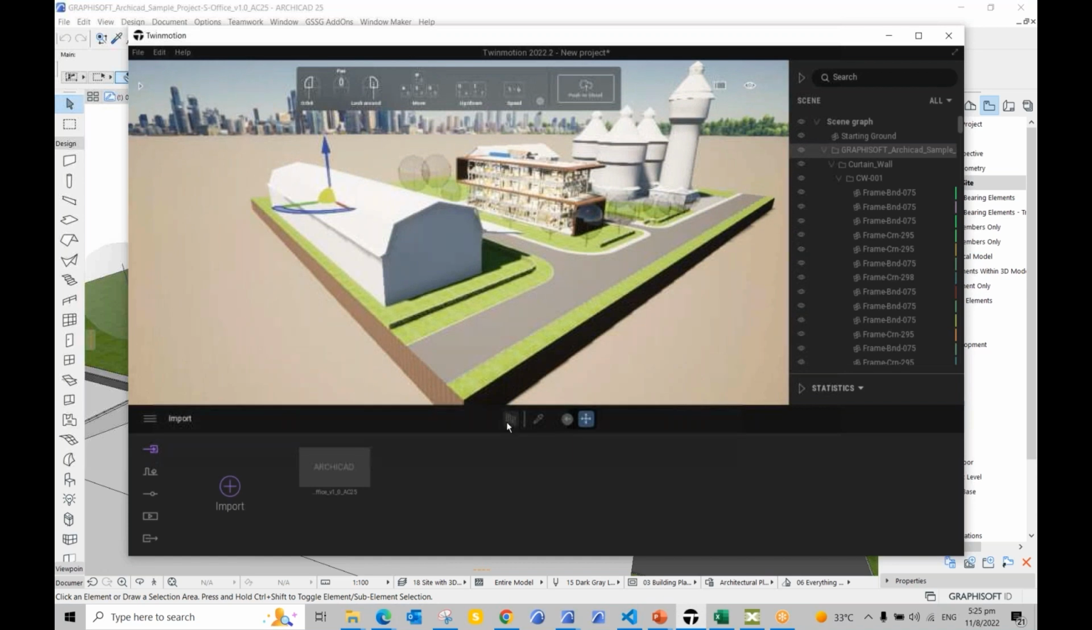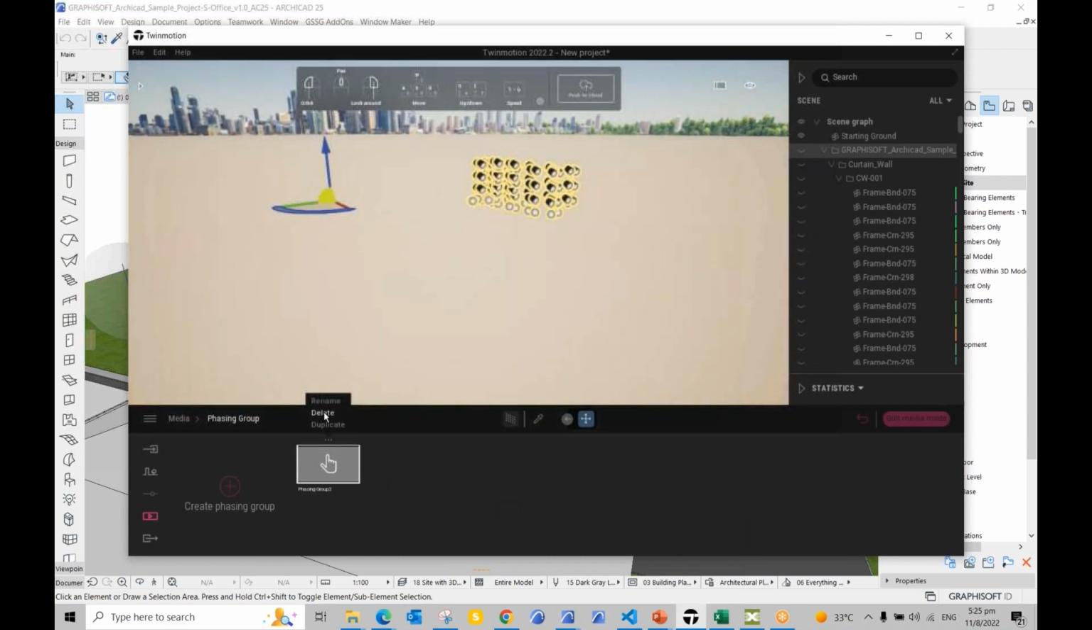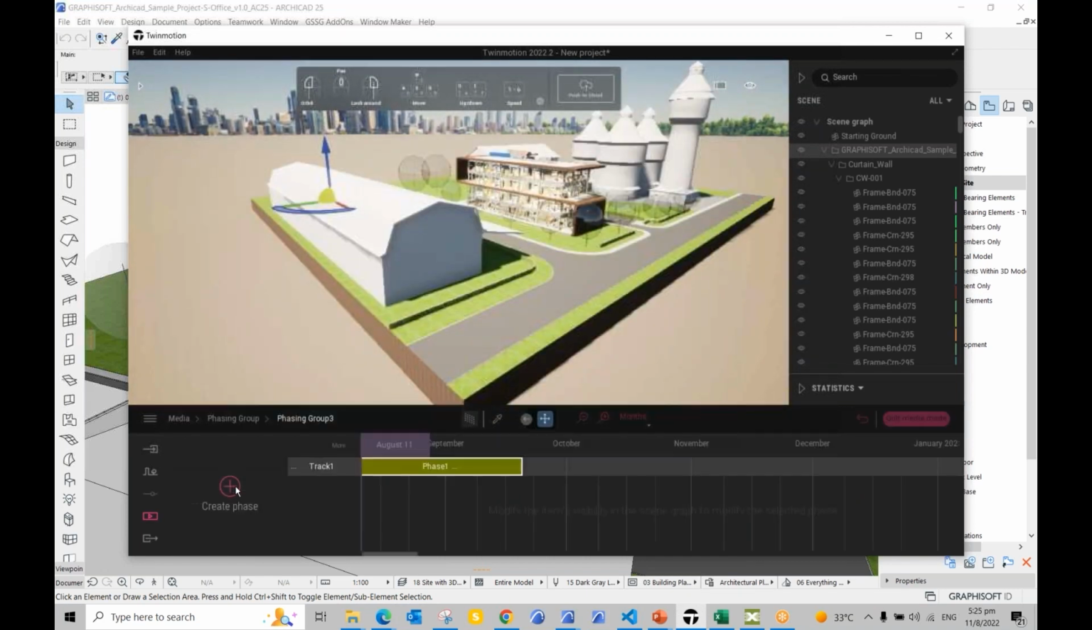Okay. So now we are going to see how to create phasing, which is the 4D simulation inside Twinmotion. So let's just go to media here, and then you can see here phasing title. Okay, so go here. You have phasing here. So maybe let's just delete this and then create a new one. So as soon as I create a new one, I can see track one here, and inside the track one, I have phase one task.